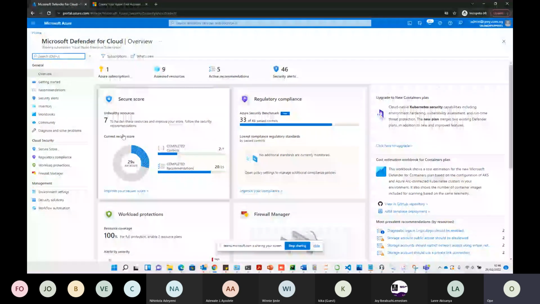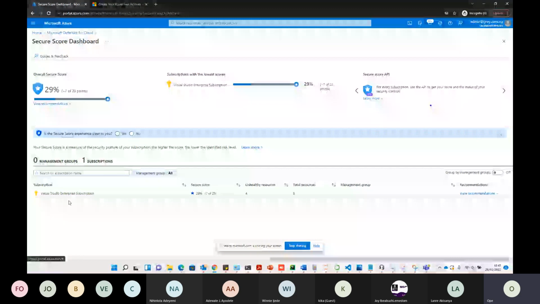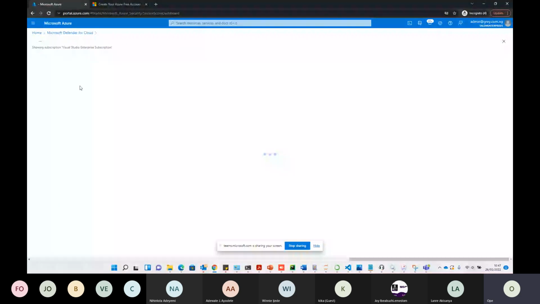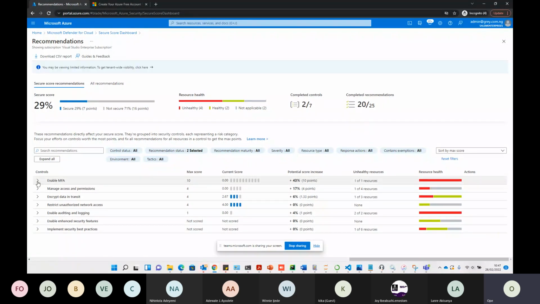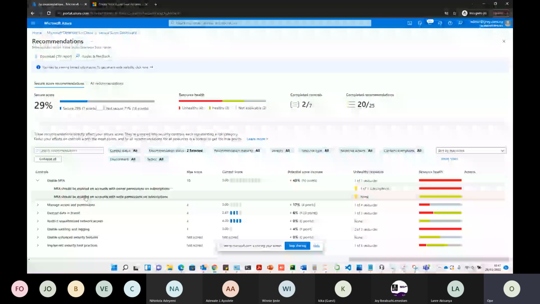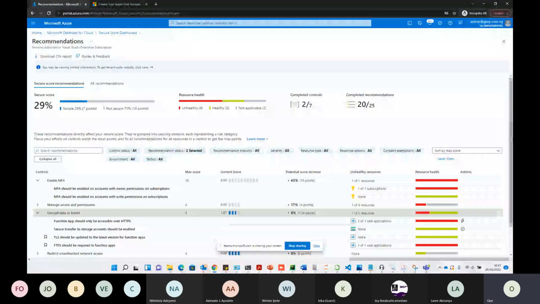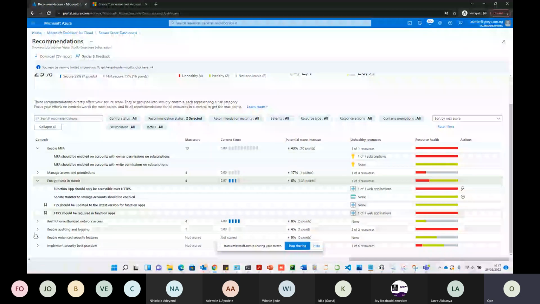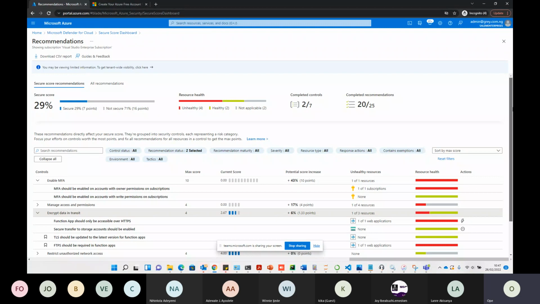this is the secure score that I was talking about. So if I click on this secure score, I click on my subscription. I don't have MFA enabled. It's telling me that my data are not encrypted and I have resources. It's telling me that I don't have audit and login enabled in my logic apps. So basically it tells me where I'm lacking and what to do.